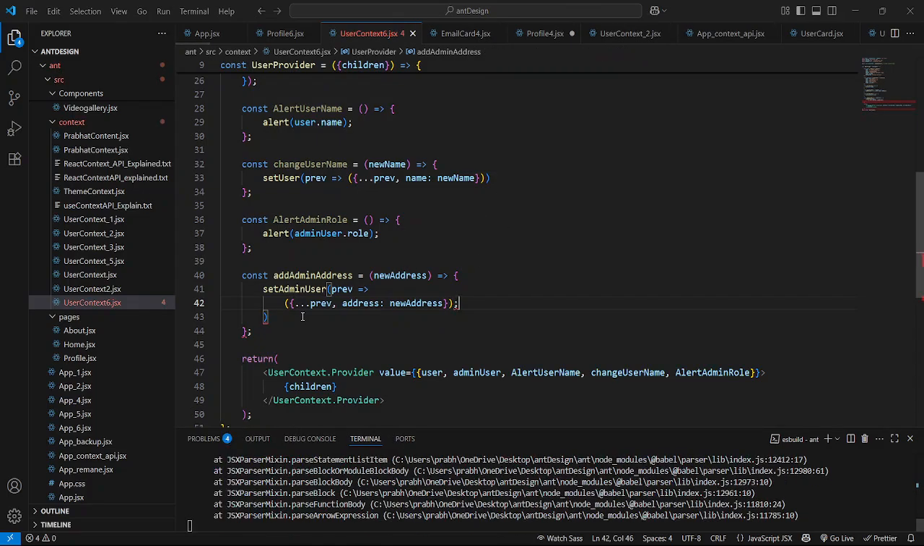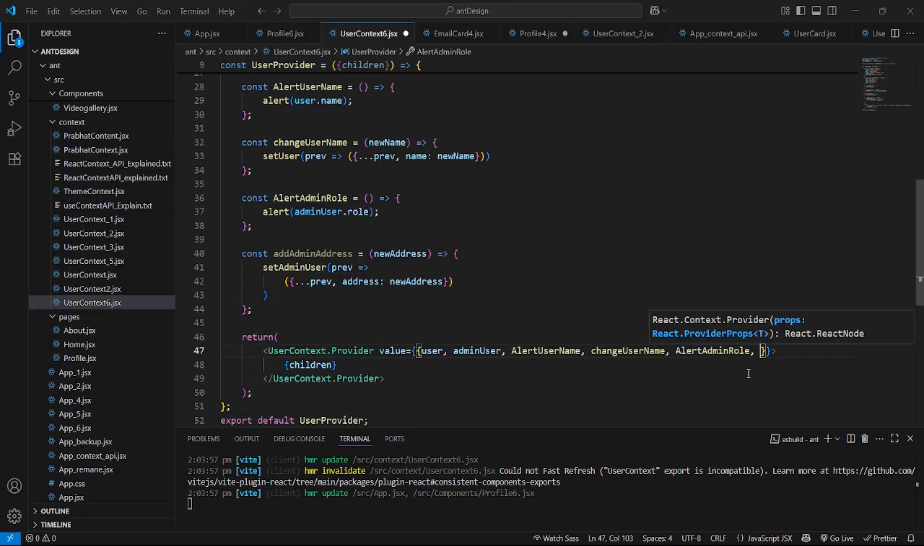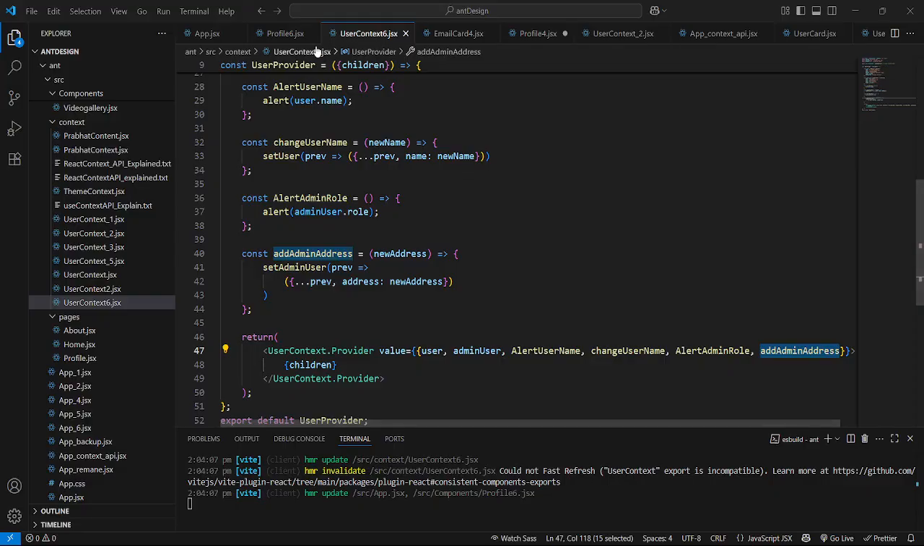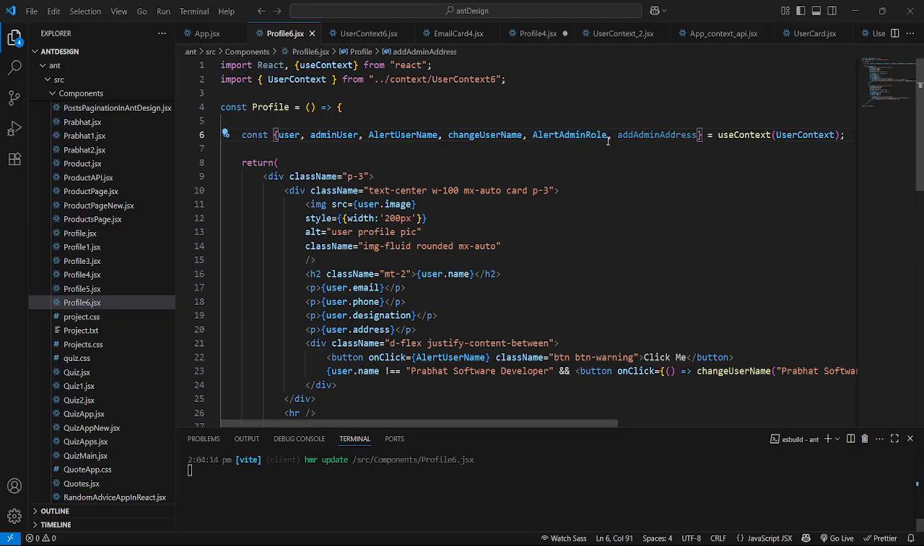Now we have to make this add admin address function globally available. So what we have to do here is provide a comma and paste it here. Now just copy this and use it inside the functional component body only.